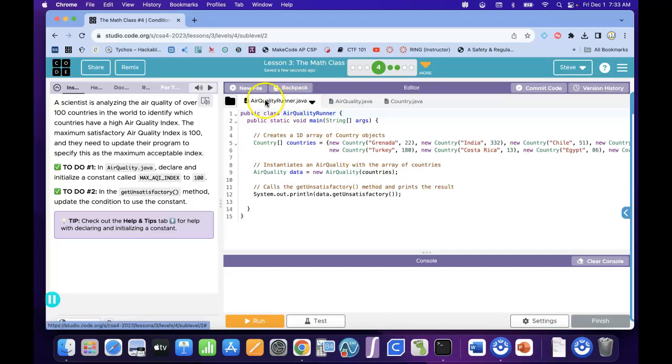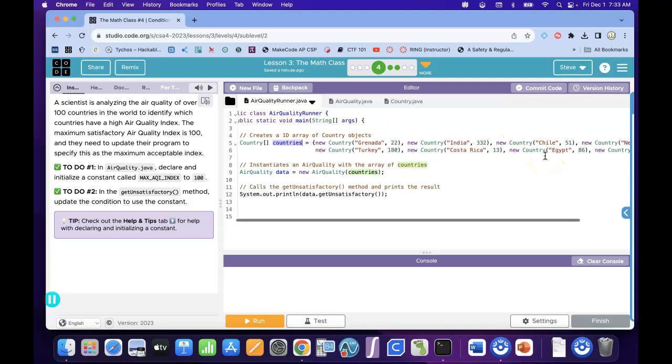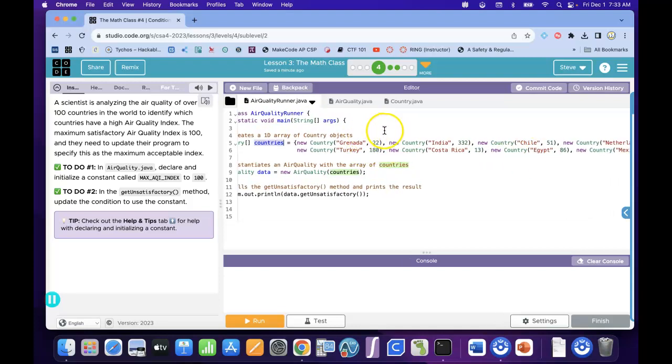So you'll see in the air quality runner class, there is an array of country objects that is called countries. And I'm going to assume, looking at this, that maybe these numbers are the air quality indices, and it's a country, so there's a string and an int.